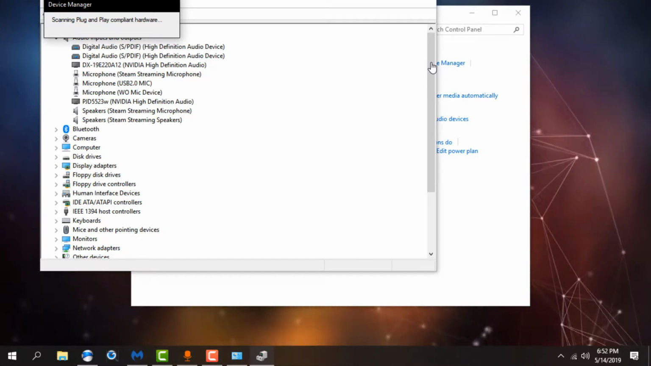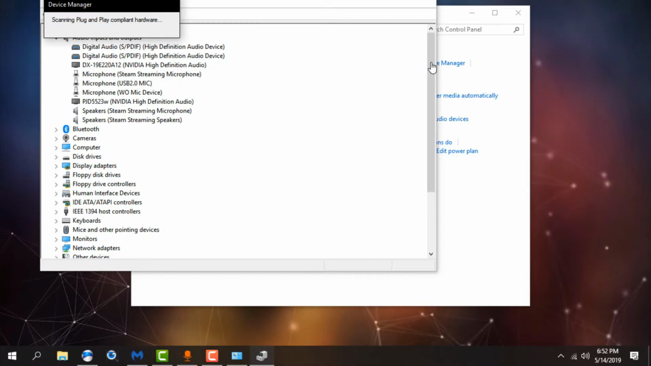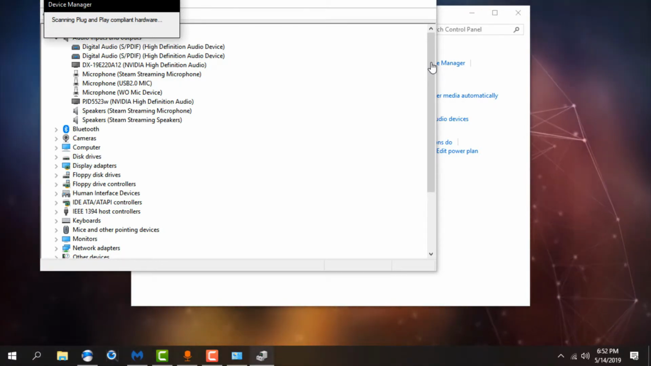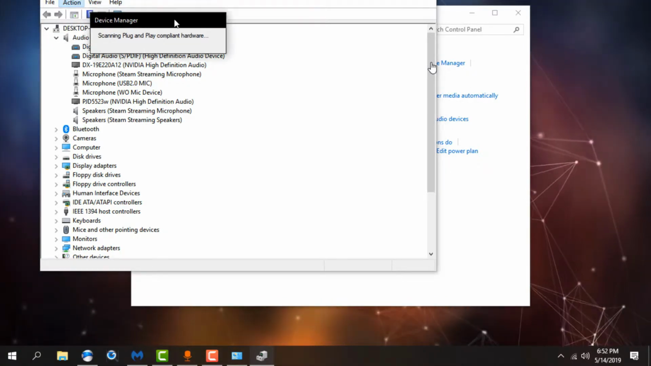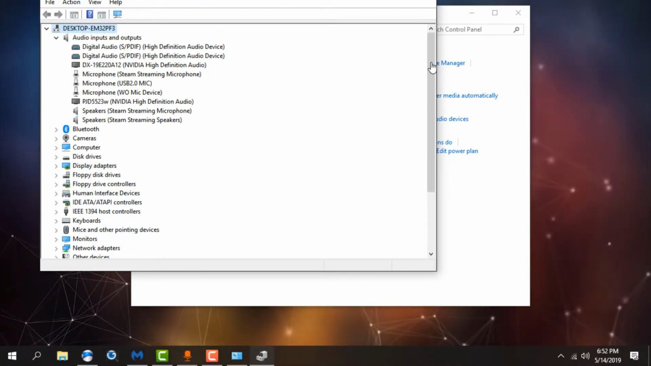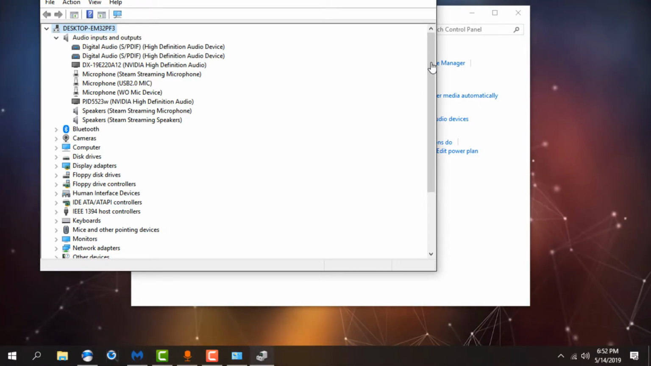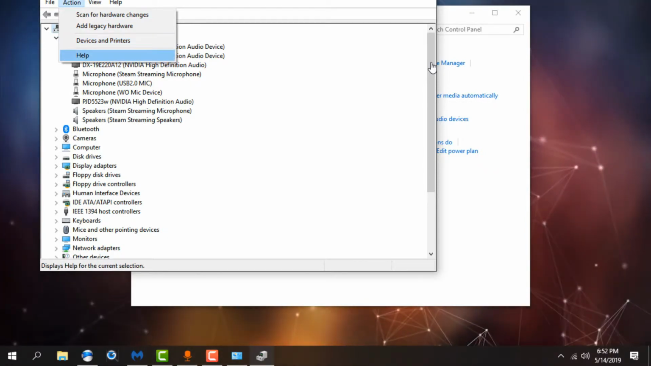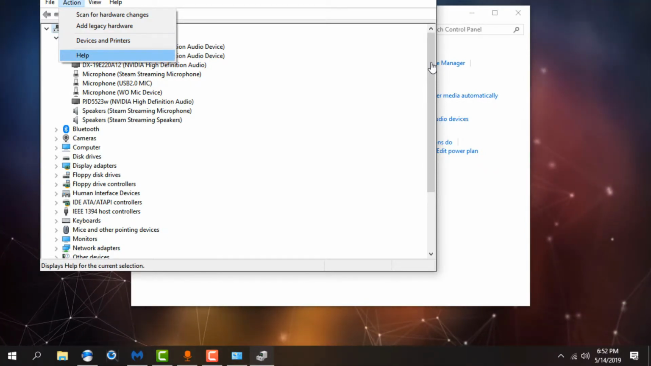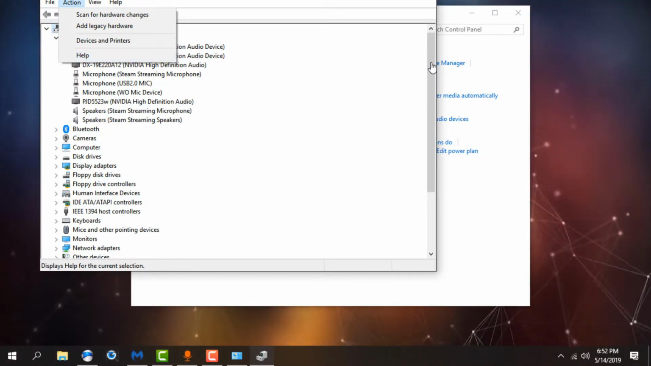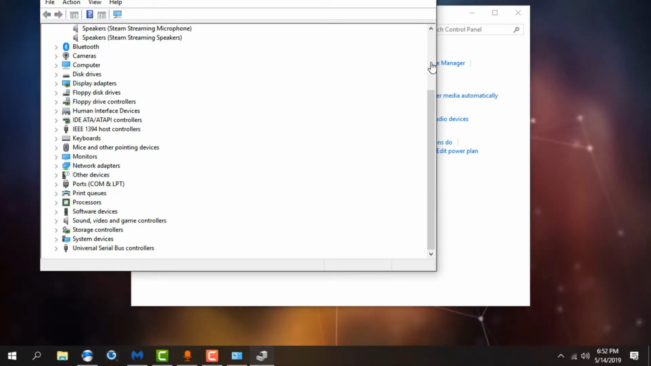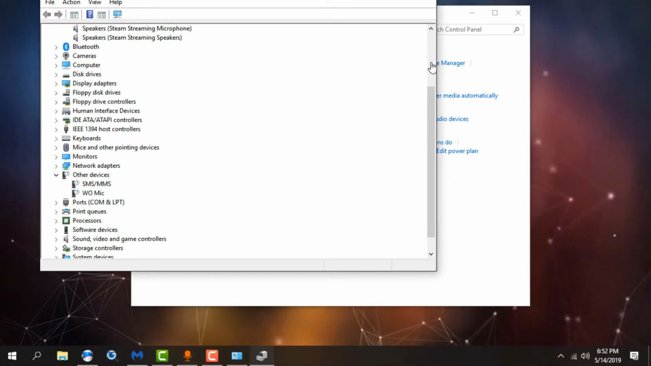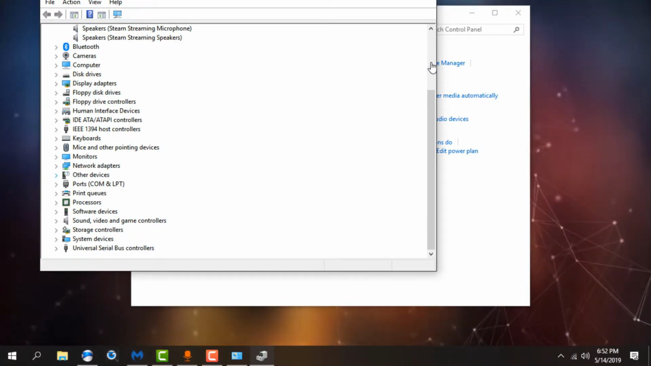We'll give Windows a second to scan and see if there are any changes. Scanning. She's taking a while. She didn't find anything, so cool. That means we can go into our action listing and check for help to see if there's anything we can do to resolve it. A lot of the time you might see your device show up under other devices, with either a question mark or a yellow exclamation mark.